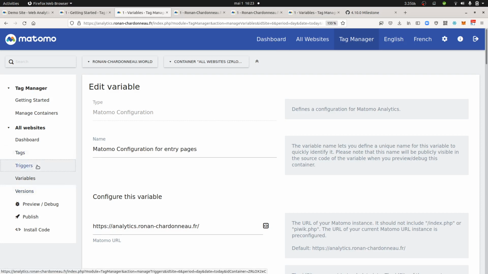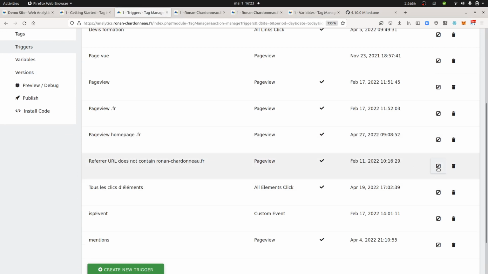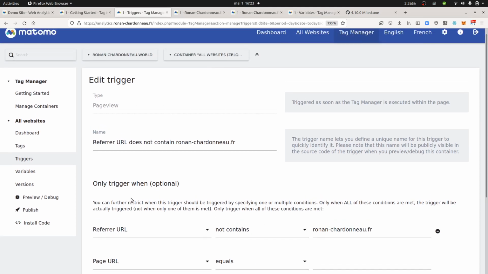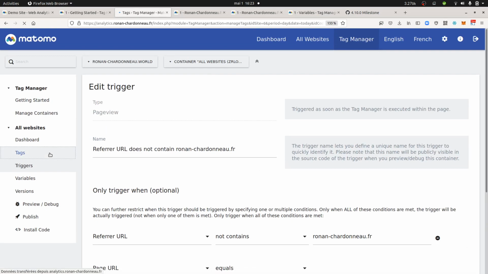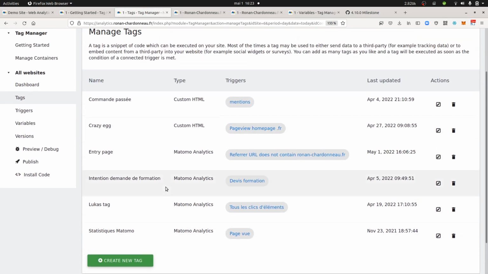So typically this is what's going to happen. You're going to create a trigger. The trigger is that the referrer URL does not contain your domain name, because if it does not contain your domain name, then it means that the visitor was on a website which was not your website. So this trigger will be triggered as an entry page, and then what you need is to have a tag which looks something like entry page, like this.